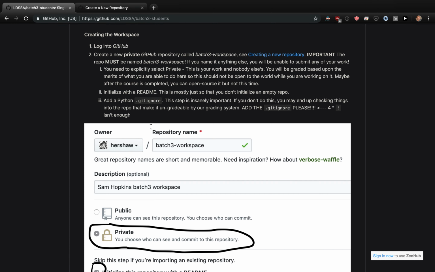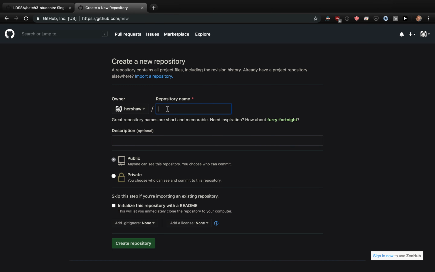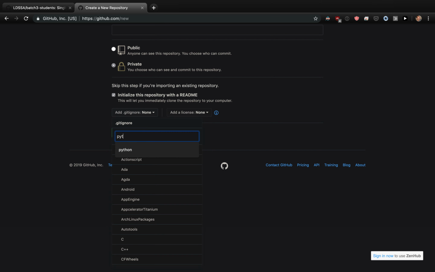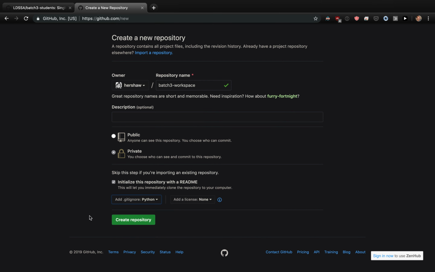And very important, I want to call it batch 3 workspace. I'm going to copy and paste this to make sure that I do not make any mistakes. I'm going to make it private. This is very important because it defaults to public, so you have to be sure and click private. Initialize with a README, and this part is also very important. Give it a Python .gitignore. This part is very important. If you don't do this, it could lead to very strange behavior down the road. Okay, create.